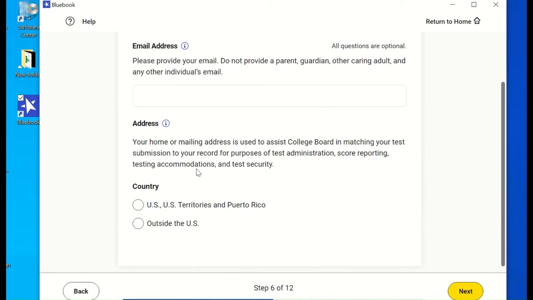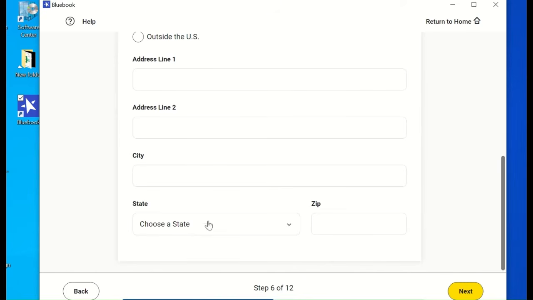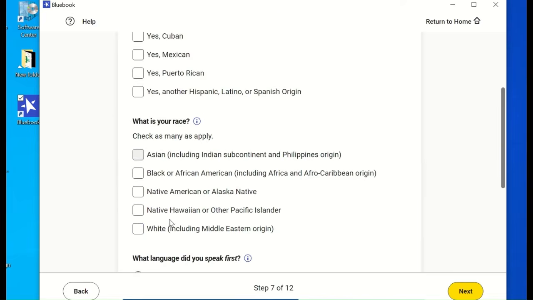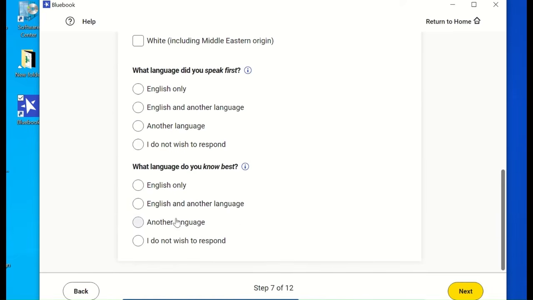Your home or mailing address is used, so you can click US Territories, I'm going to go ahead and click it, and then you can enter your address. Now, I'm not going to do that. Let's see what happens if you hit Next. It lets you move on, so you can answer any of these questions that you wish. You do not have to, but you can. And then you will hit Next.